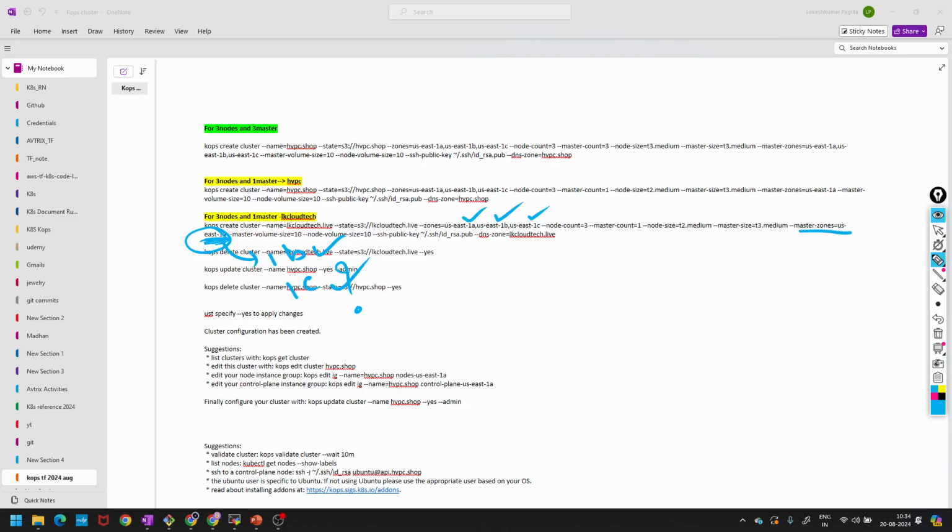Again, I'll show you. See, I'll tell you. Here I have mentioned the availability zones as us-east-1a, 1b, 1c. You understood? Here I have mentioned 3 zones, but here I mentioned only one zone. Is it correct or wrong? Any logic?